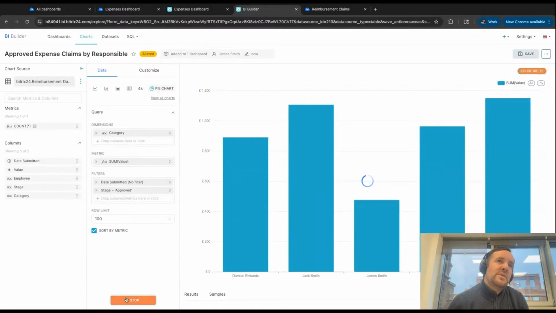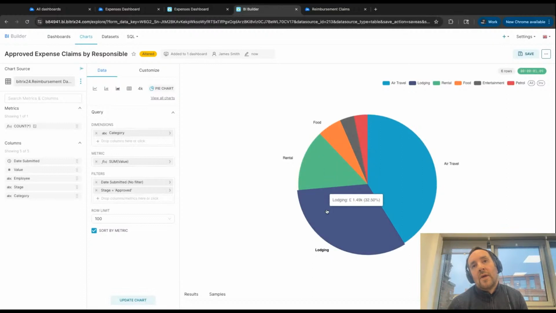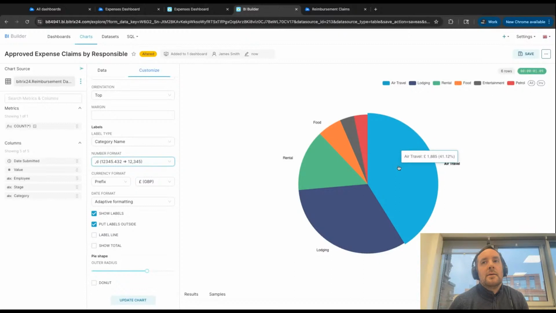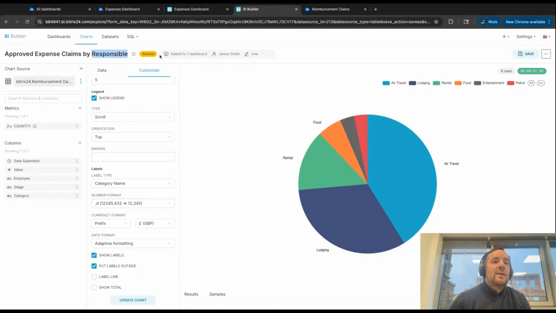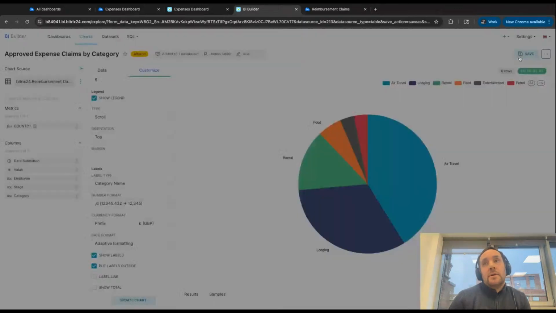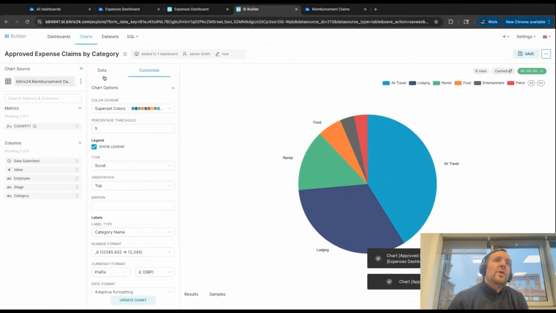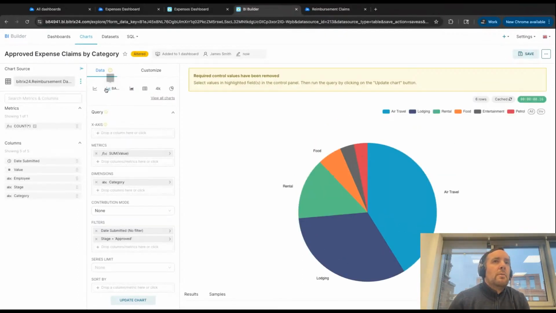But if I was to press update on that, you can now see that if I hovered over each segment, £655 on rental, 1,490. And again, I don't like that format, so I'm going to just make it, see, 1,885. Okay, so again, approved expense claims by category. And if I again save as, maybe I'll just do the unapproved on here. So I will do one more bar chart.